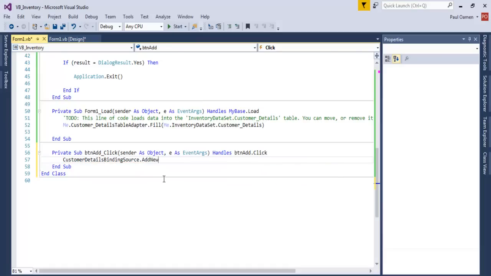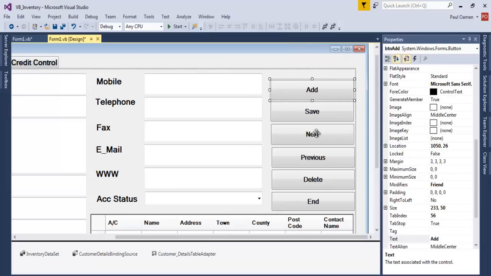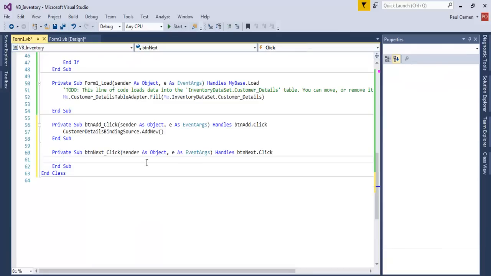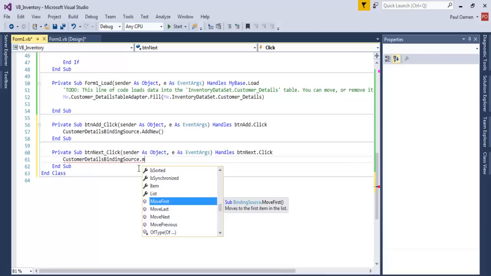Okay, that's the new item taken care of. Now let's take care of next. First we do save separately, dot move next.